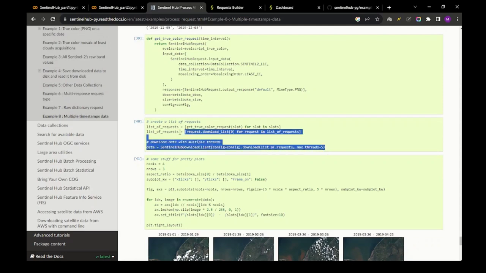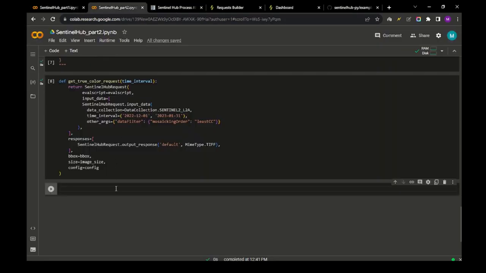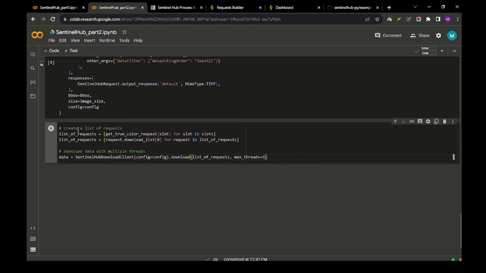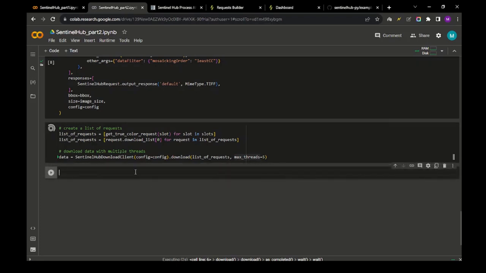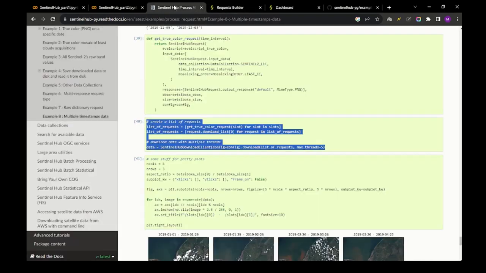In the next step, we will be copying this code and pasting it. This code will generate a list of requests. For each slot, it will call the function which has been defined in the previous cell, and using that request, it will download the image for that particular slot. So we have generated a list of requests, and then using that list of requests, we can download the data, and we are doing multiple threading, where max threads is equal to 5. If we run this code, yes, the code has executed and the data has been stored in the SentinelHub.